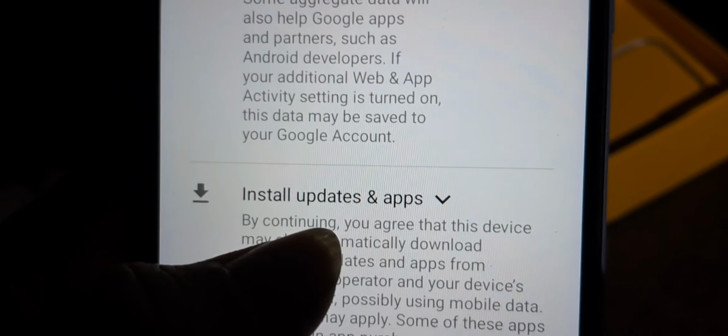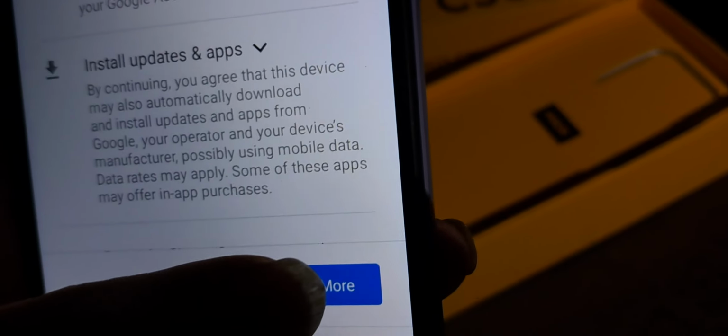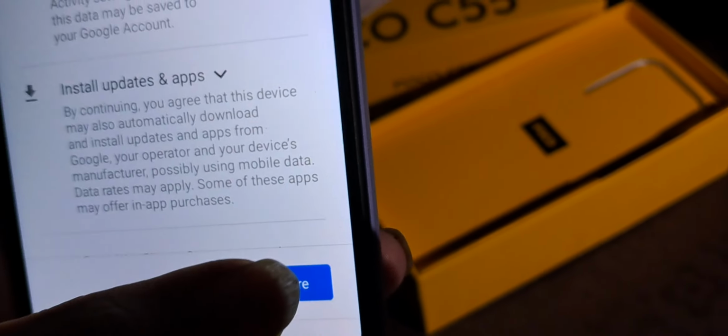Install apps and updates. I think you should allow this, so that you do not have to update your apps manually. Things are updated automatically.